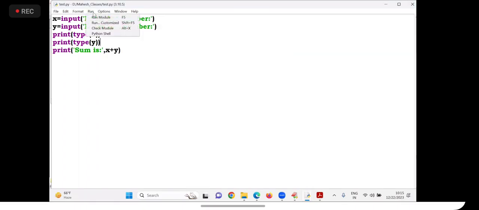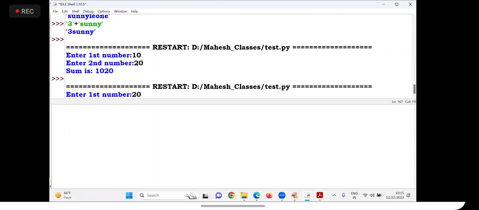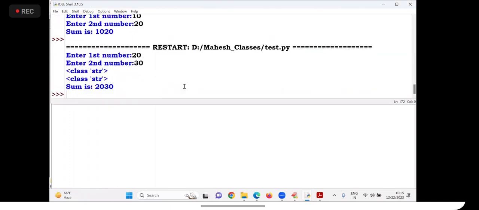Now run this. First number 20, second number 30. What is it considered? String. Sir, just now we discussed, two strings plus means concatenation, not arithmetic. Yes or no? That's why I'm getting 2030. Sir, I gave 10 and 20, but it is taken as concatenation. I want to do arithmetic. Now what to do? Typecasting is required. That's why typecasting is mandatory. So what do you have to do? String to integer, then arithmetic.